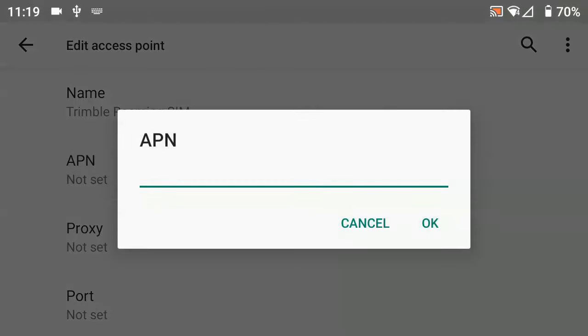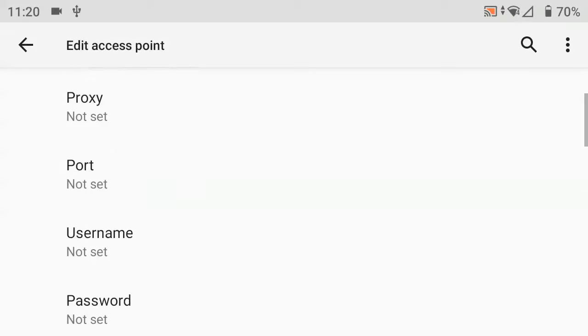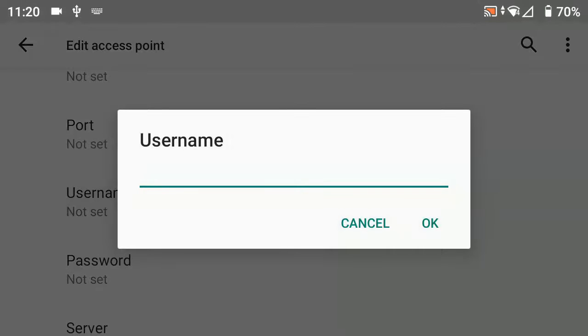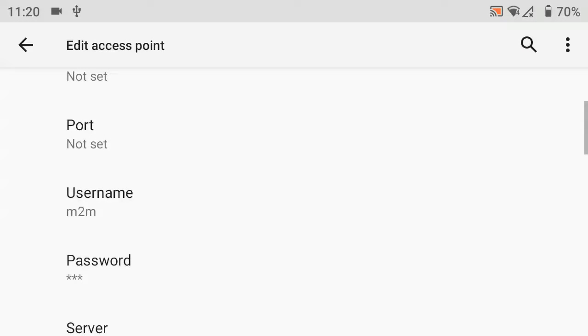And then we tap an APN. And if it's a Trimble roaming SIM, then the APN is internet.m2mportal.de. If it's another SIM card, then please check what the APN should be from your mobile phone provider. And then if you tap in username, we put in the suitable username. So for the Trimble one, it's M2M, and the password for the Trimble one, it's SIM. But again, check these with your SIM card provider. And then hit the three dots and hit save.